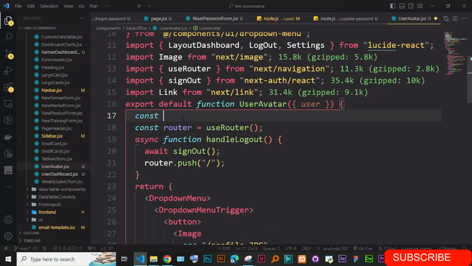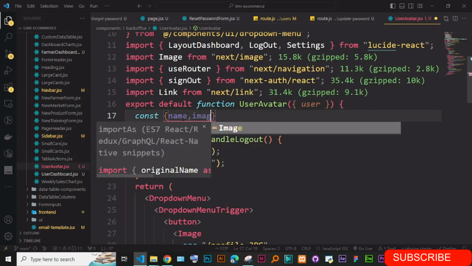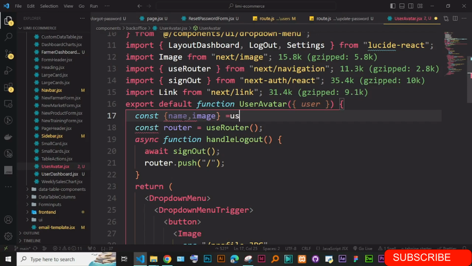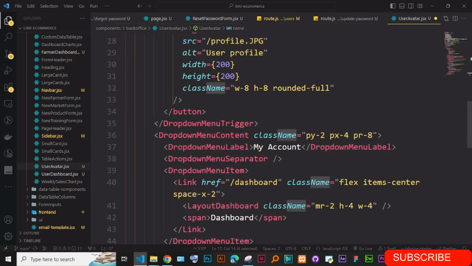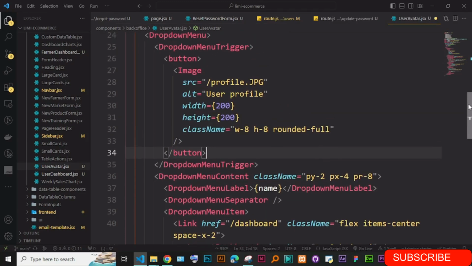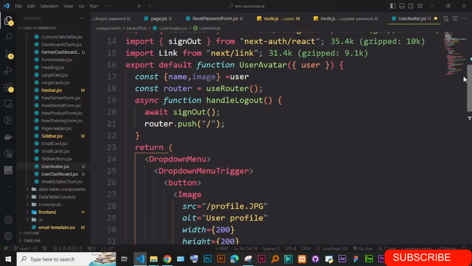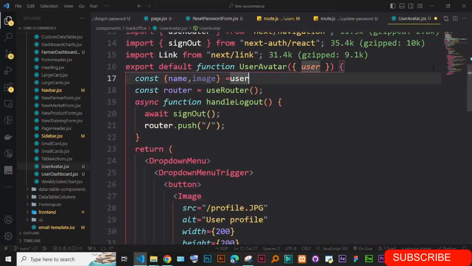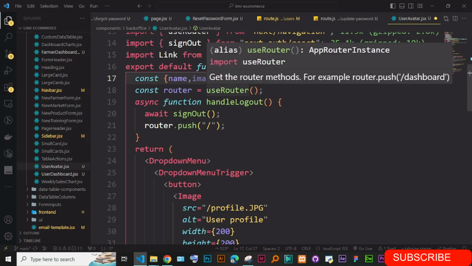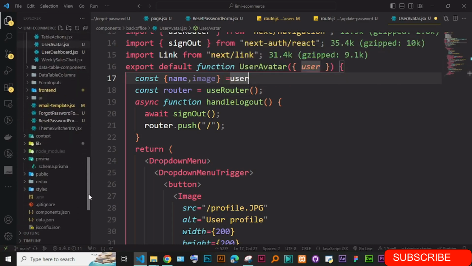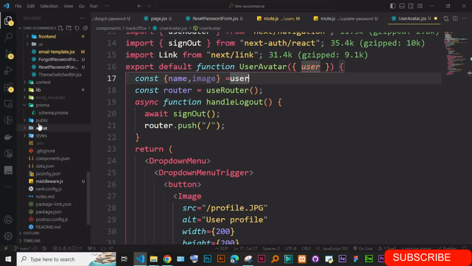Just gonna say const, and let's get the name and the image from user. So you just get this user, and let's get these two things, the name. So I'm just coming here and I show the name. Instead of my account, let's just use the name. Okay, just get the name. And then for the image, I just want to check if the image is undefined. So I want to sort of get the initials. I don't know if we have this function called generate initials in the libs.